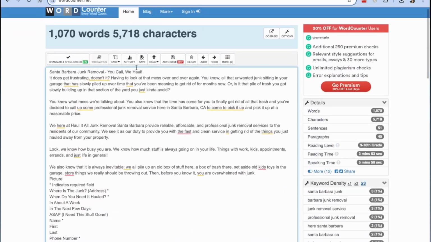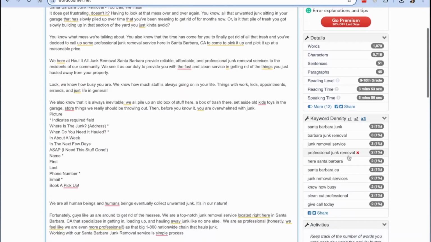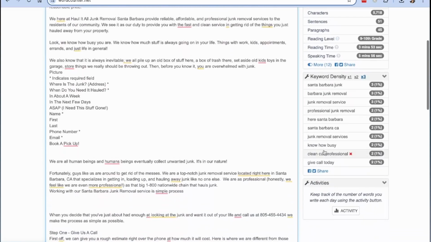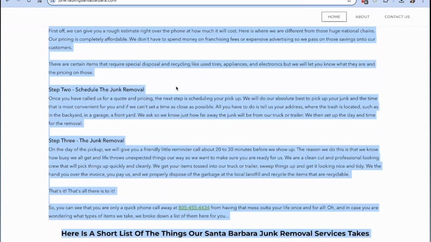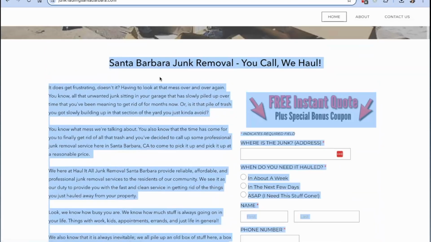The cool thing about this tool too is that it tells you the keyword density of your content. You can tell right here, it says Santa Barbara junk removal, that sort of thing. So you get an idea that this whole page is about junk removal in Santa Barbara or Salinas or whatever it might be. And that's how I did it.